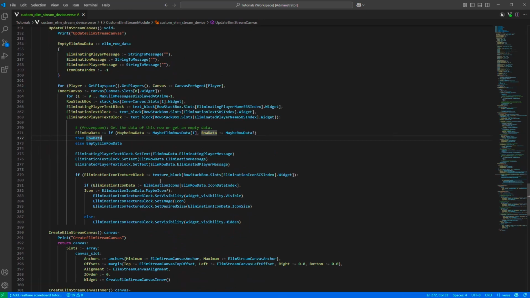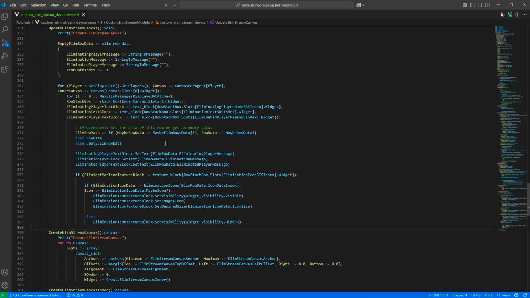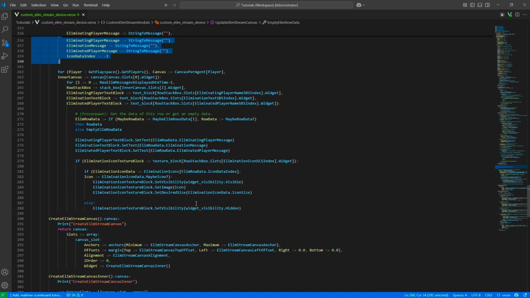Here we just use the elimination row data. We basically just set the text for all the rows, and if there is no data for a row, we're just going to put in empty data, which means no text or icons. Here we also set the icon and the size of it.